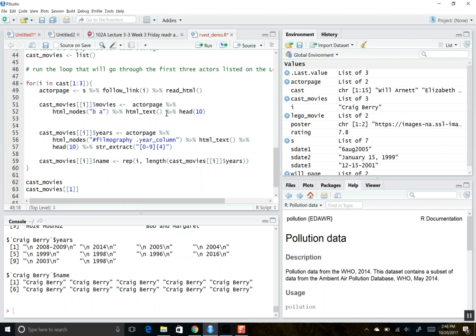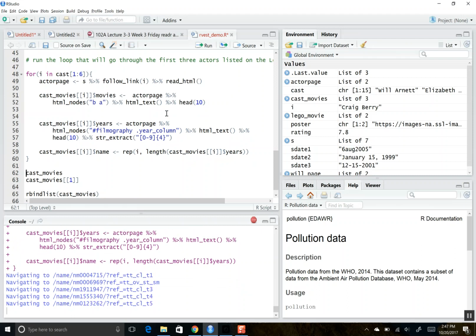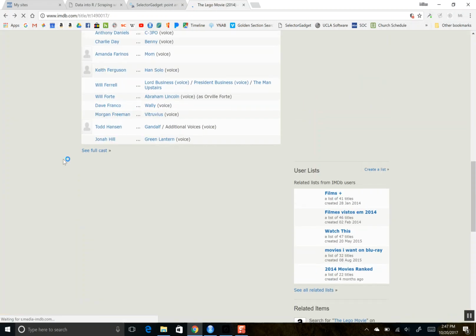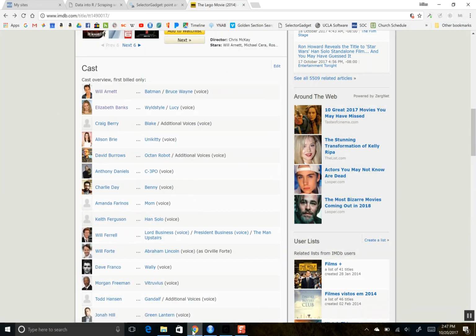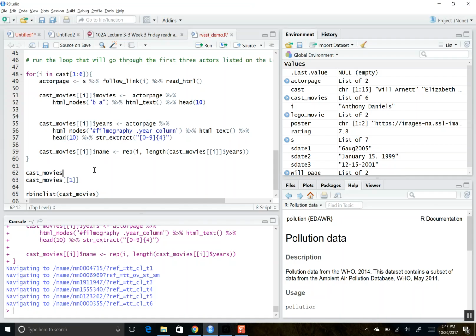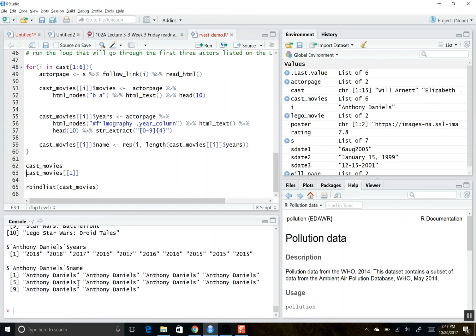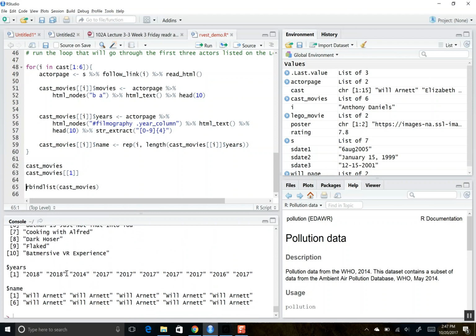Okay, and then instead of the top 3, I could do the top 6, and this will just further expand, and it will go through the first 6 names on the cast list here. Okay, so it's following each of these things. It'll end at David Burrows right there, and then we can see the structure. I went through Anthony Daniels, David Burrows. Looking at just the first one, this is for Will Arnett. We have movies, years, and name.